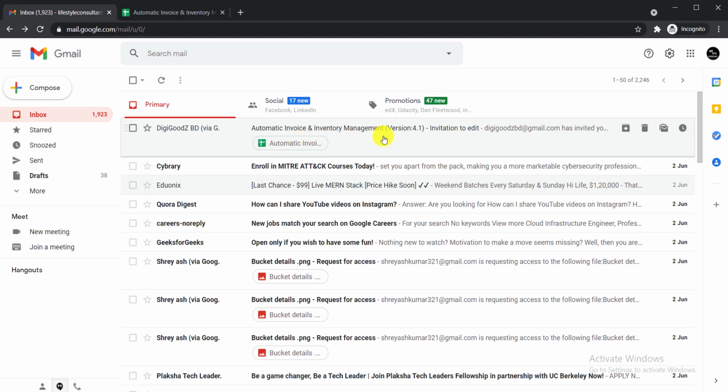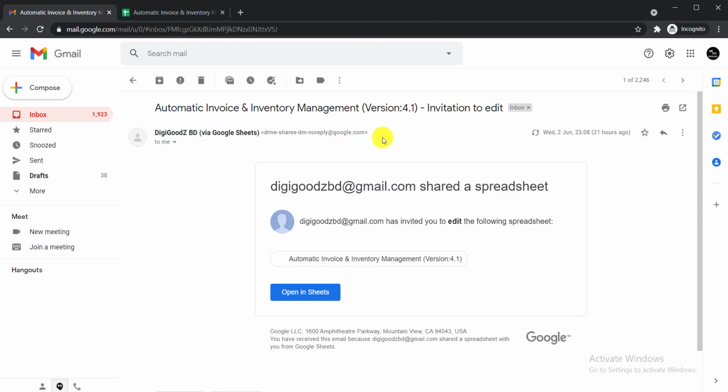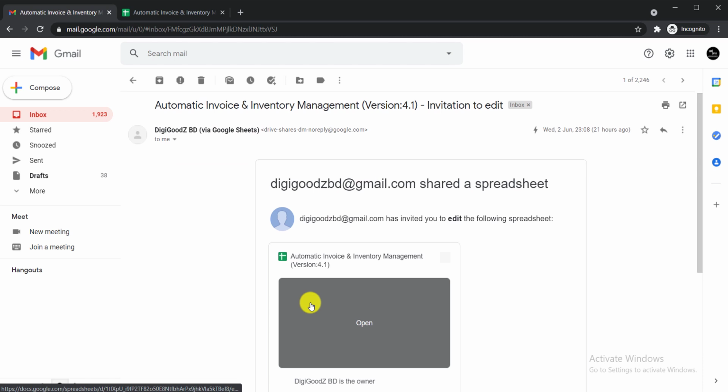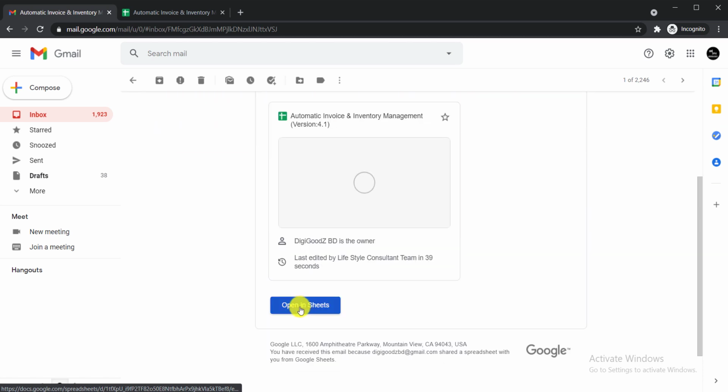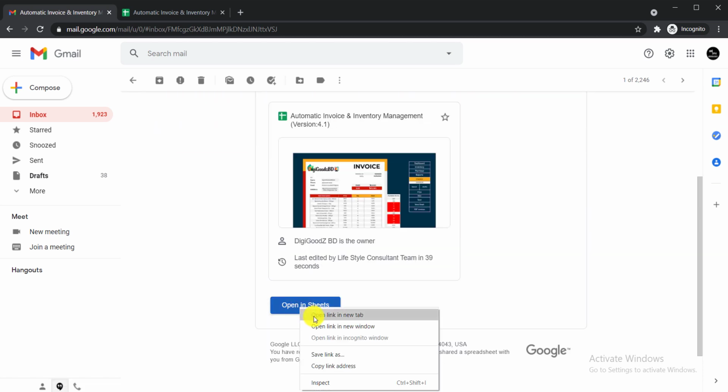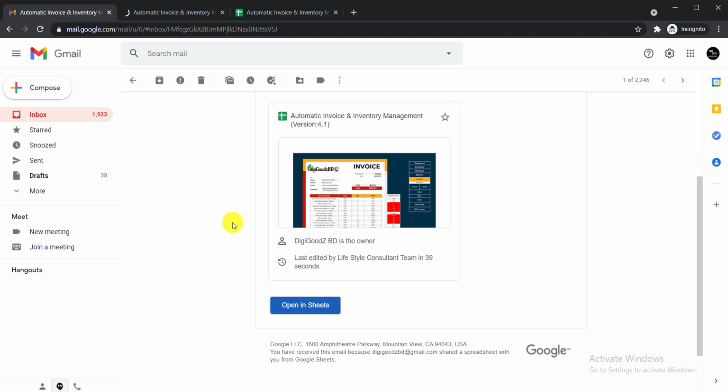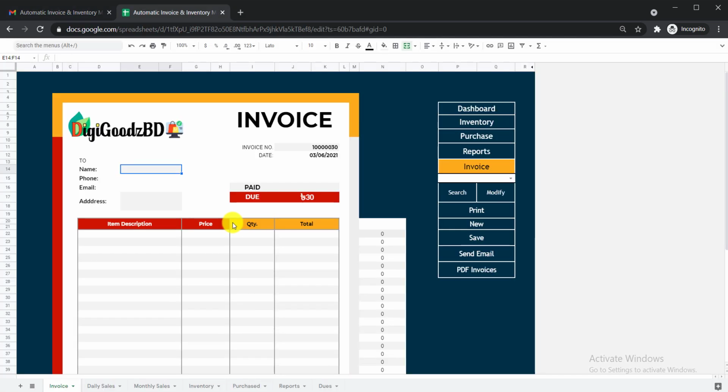Then you just need to simply open the mail, and here you'll find the open in sheets option. If you click here, your system will reload and you'll get the interface like this. Now I'm showing you how you can use this system. So let's get started. At the very first, you need to write down your client name.